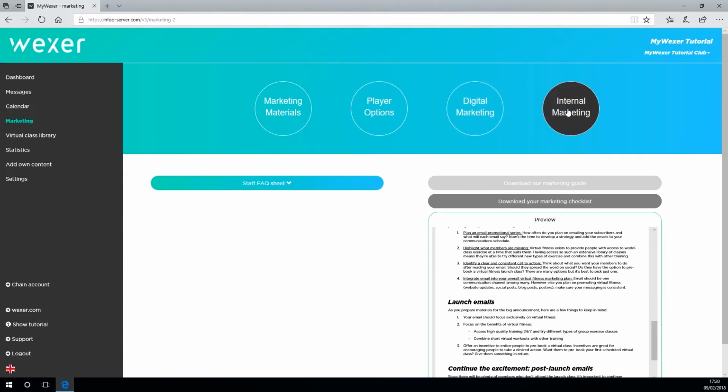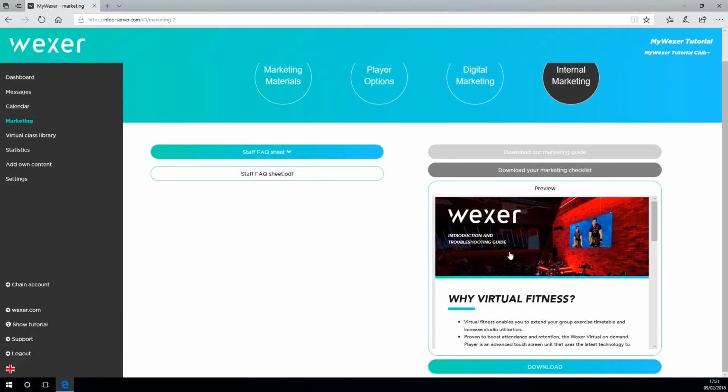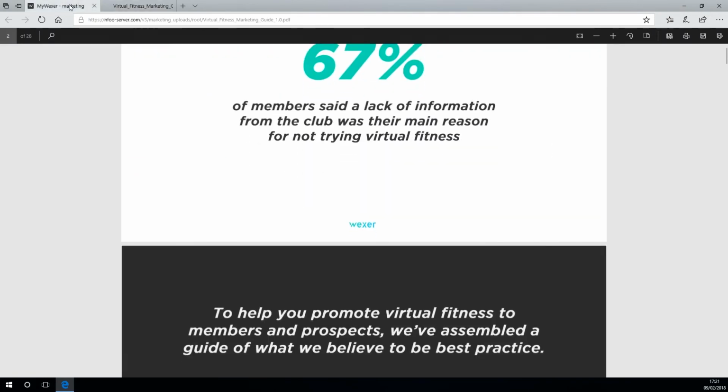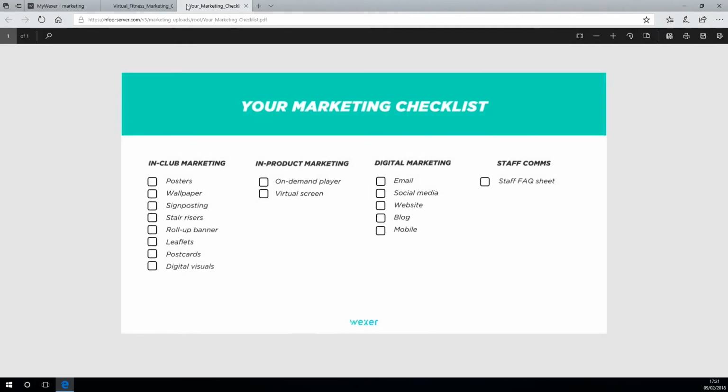The last button in this section is for you to pass on some information to your staff. It'll give a few questions and answers that they might be asked by your members. There's also a Contact Us button here. The two greyed out sections will take you to a marketing guide and a marketing checklist just to make sure you've covered all your options. Your account manager is of course at hand at any time to help you through this.